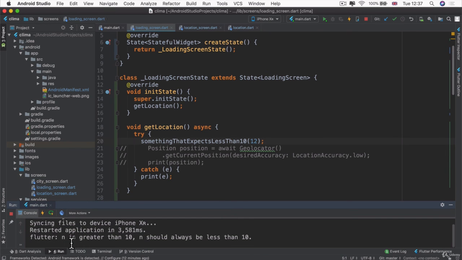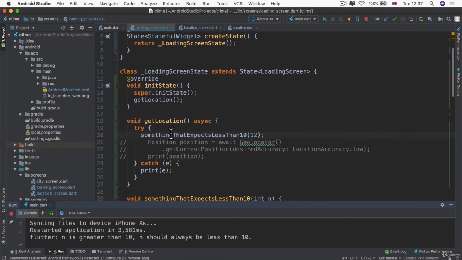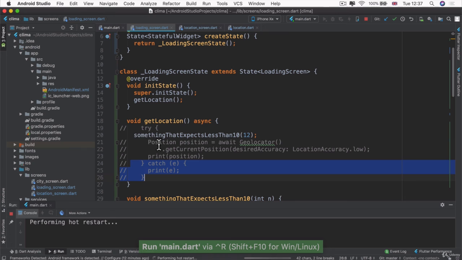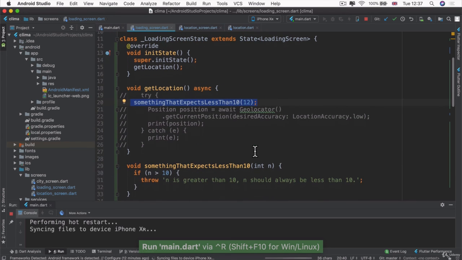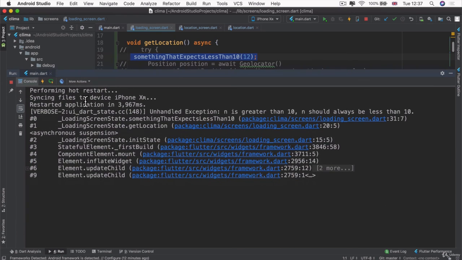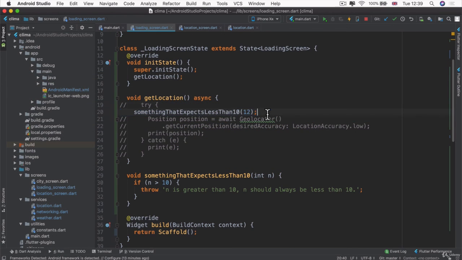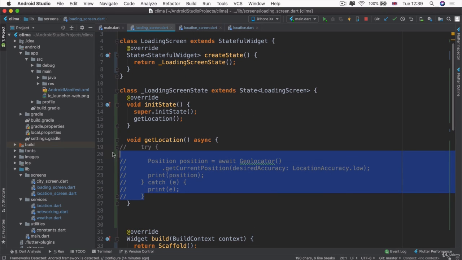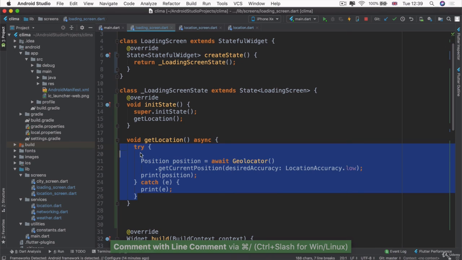then you can see that we get n is greater than 10, n should always be less than 10 thrown as the exception. But if we didn't handle the exception, i.e. if we didn't have this try and catch block, and we try to run this code that throws an exception under certain conditions, then our app will actually crash. So let's get rid of that method here and here. And let's bring our code back with the try catch block.